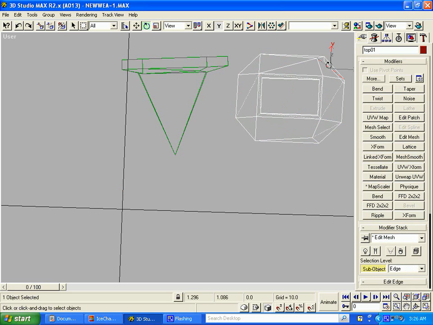Like that one back there, I don't need that. Probably don't need that one. The ones that are white you don't have to have, but they will help you later on kind of line this thing up. That's good enough. So let's undo sub-object.